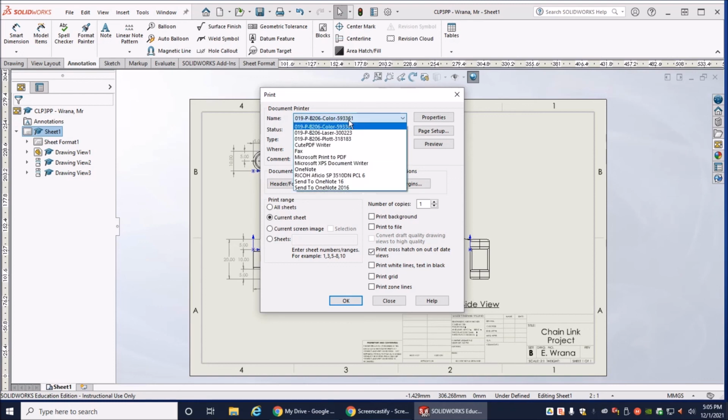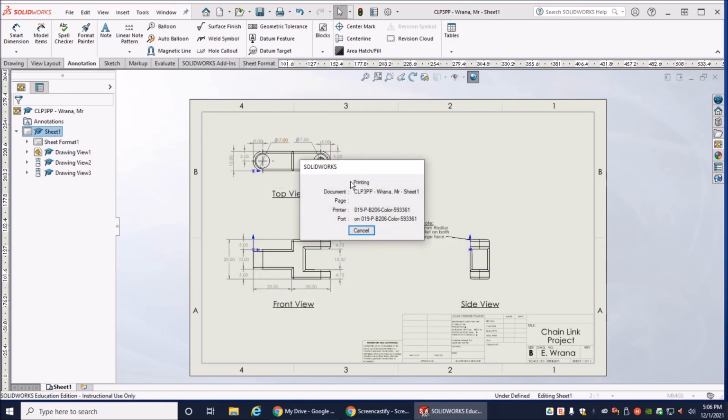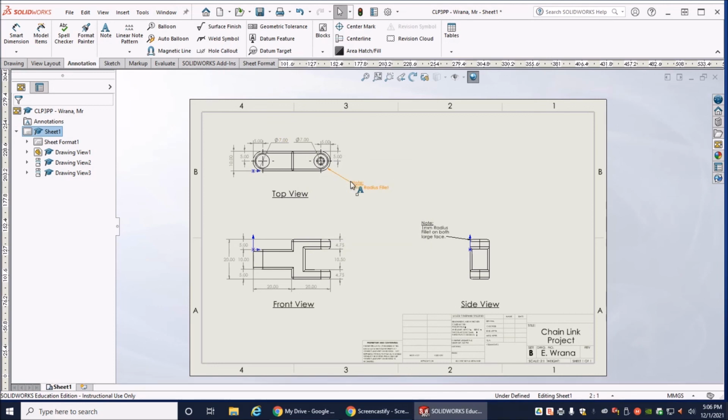We also have 300-223, which is here. And we also have the giant plot printer behind the 3D printers at 318183. For now, we're going to use 593361. I'll go ahead and select that. Everything here is just fine. I want the current sheet. And I'm going to go ahead and click OK. And it will send the information over to the printer.